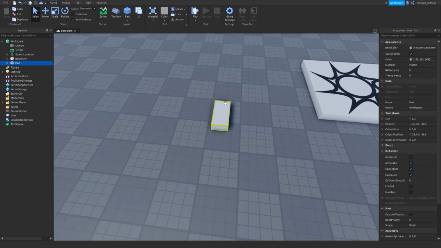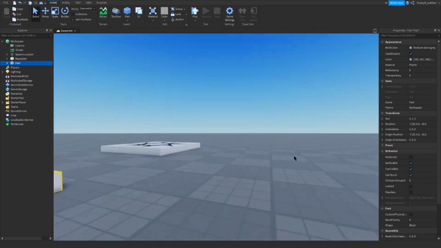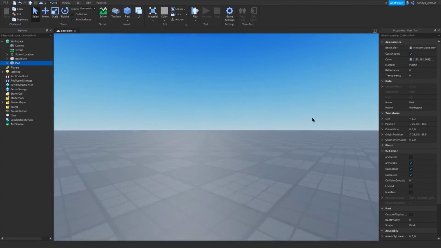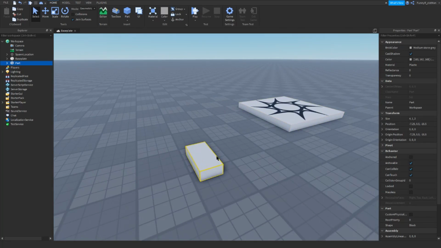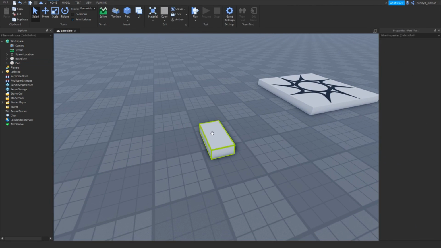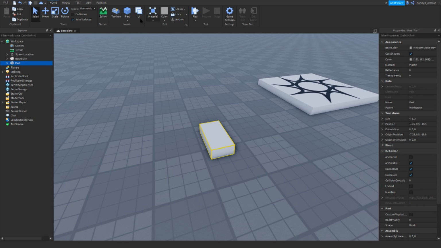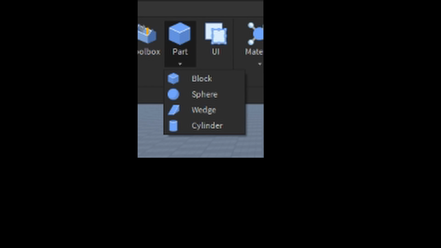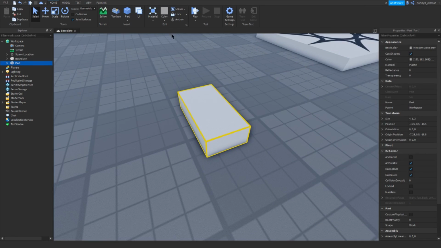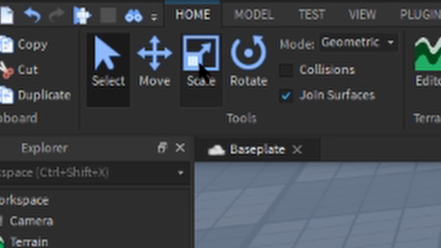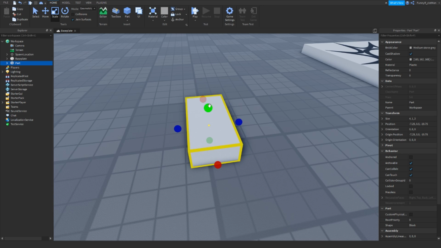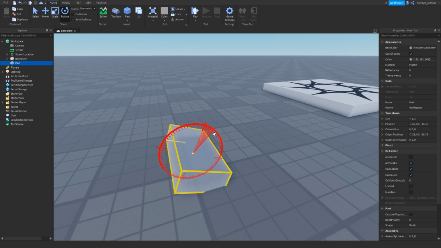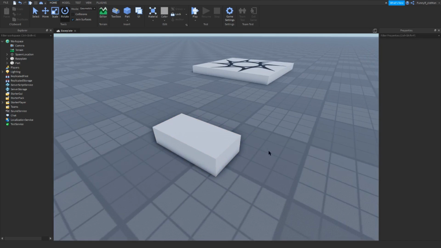I'd say the part. You can move around with WASD, and right click and hold the mouse down to look. Clicking selects the block. You can add different parts with the little arrow here. We've got four primitive parts. We have the move, scale, and rotate tools. Scale is pretty useful, and rotation is pretty straightforward.